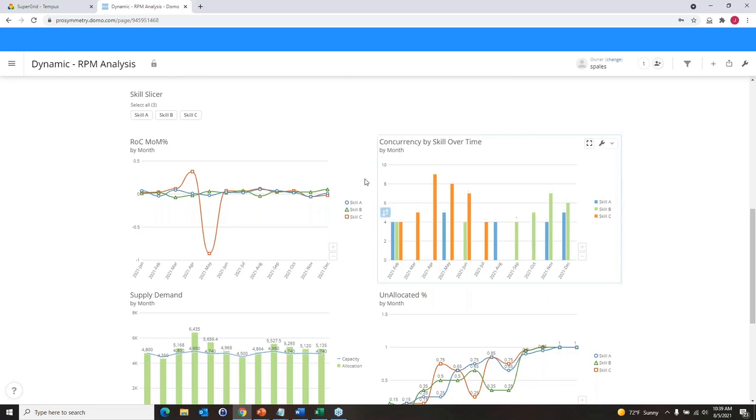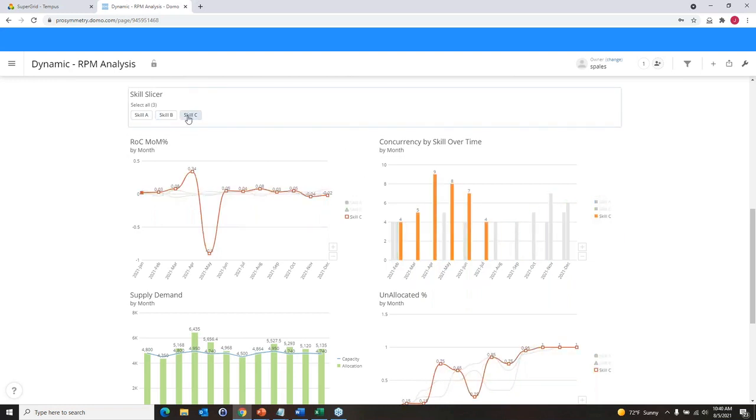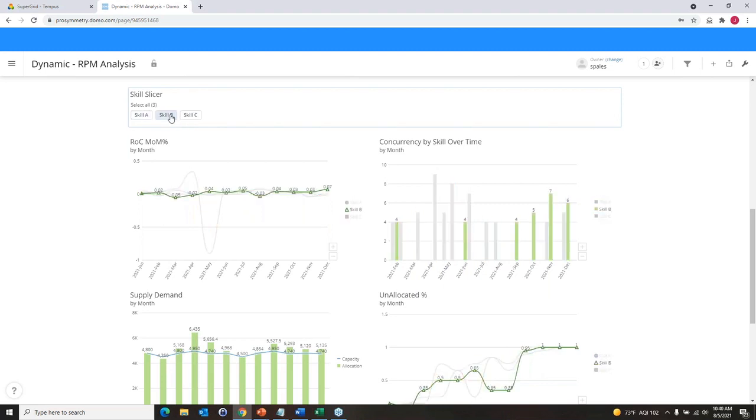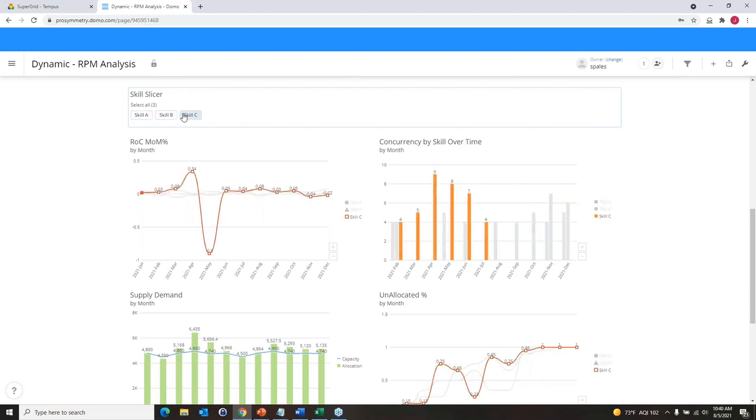But you'll see in this case, I've added a slicer at the top, so I can look at skill A, skill B, skill C, and quickly highlight those, or just filter them out of reports. Now, for the sake of this discussion, what I'll do is just highlight skill C, and we can take a look here of these various inputs, most of which pulled from that slide I showed a moment ago.